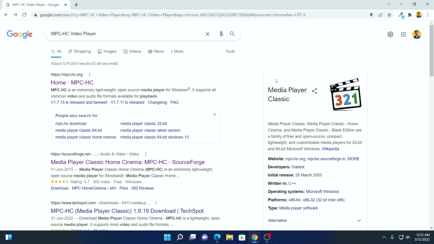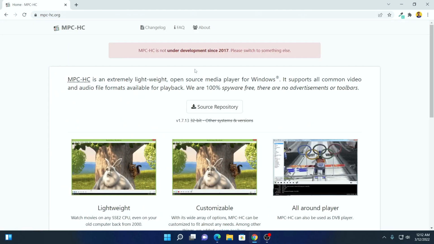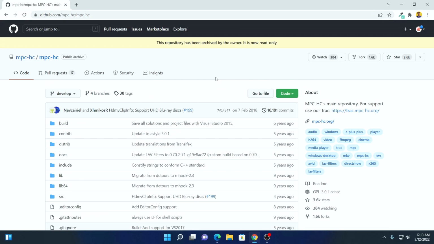If you visit the official website, here you will find that this video player has not been under development since 2017, and here we have a link to its source repository. But there is no direct option to download this media player. Here I'm going to show you how you can download MPC-HC video player.